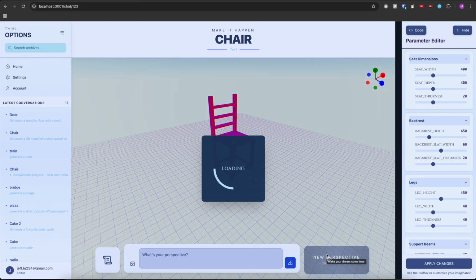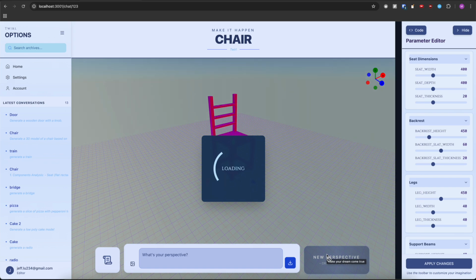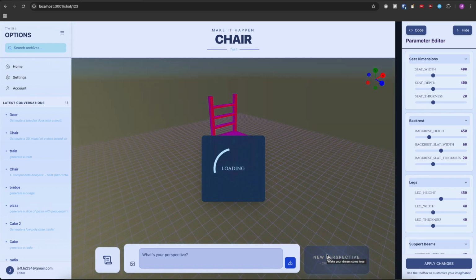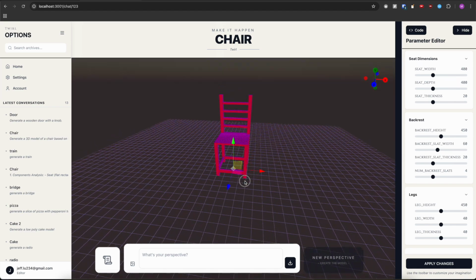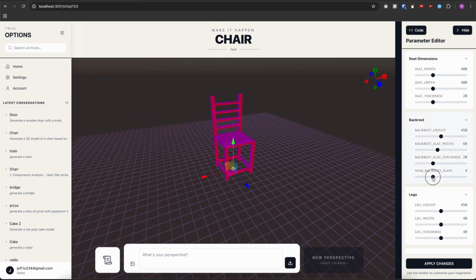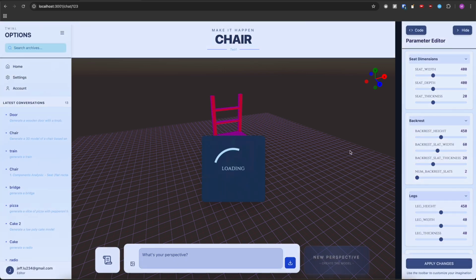You'll also notice that the Parameters tab will change. Now you can see that the model has been updated and there are now 4 back support beams. And now there's a new slider called number of backrest slats. We'll change that to 2.